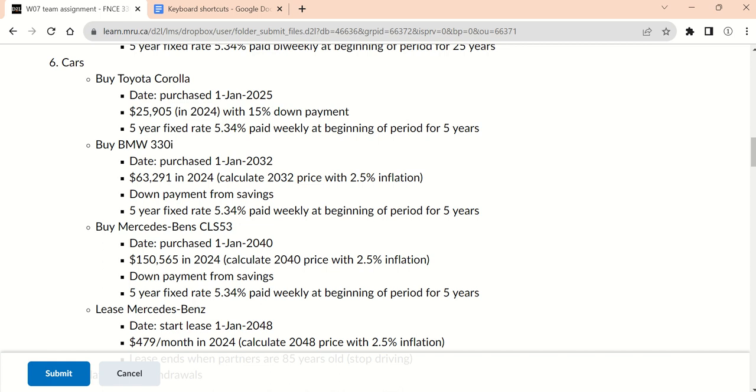Okay, now we're going to buy a car, a Toyota Corolla. Now we're not going to buy it the first year because we already spent our bank money doing a down payment for a house on the first year. So we're going to wait for the second year. We're going to bust it the first year. But on the second year, 2025, we're going to buy a Toyota Corolla.